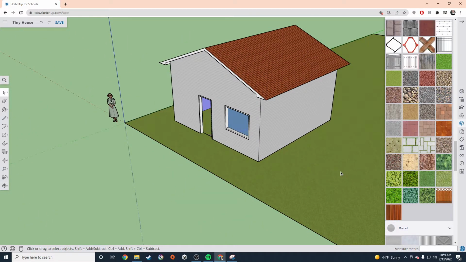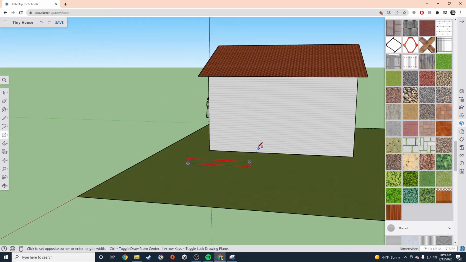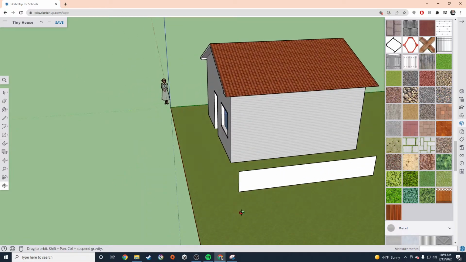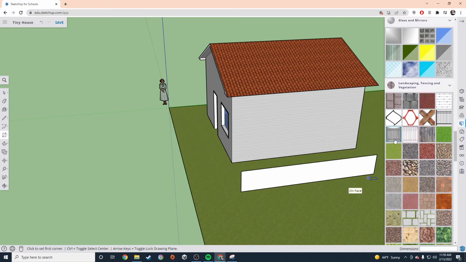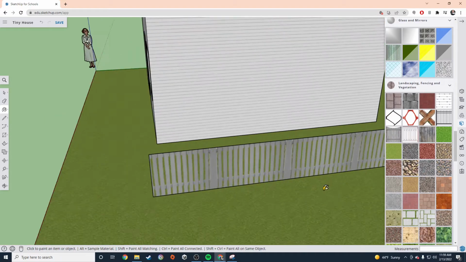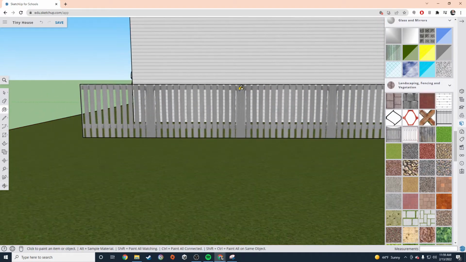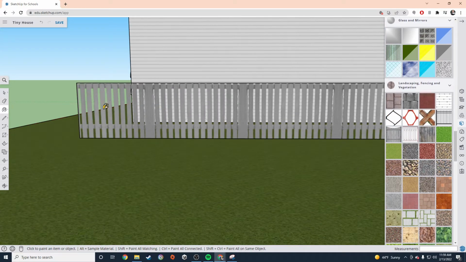Let's talk about how to add some fencing. So I'm going to create just a rectangle here, and we'll add a fence material to it. If I just add that material, notice that it doesn't exactly fit, right? There's supposed to be this swoopy thing here, and it doesn't really fit in my model.